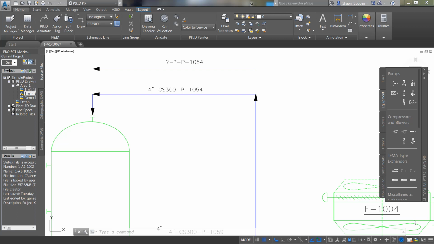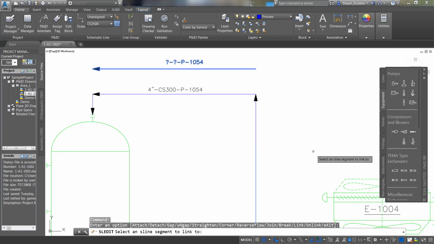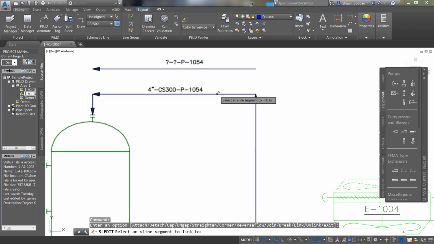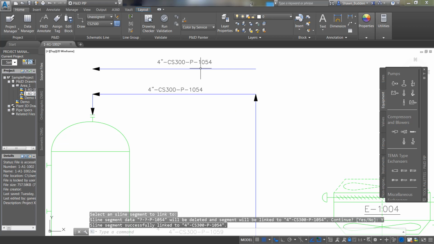Another feature that we're able to do with our right-click going to our schematic line edit is that we can link and unlink pipelines. Let's say that we want to link this line here to this one here. If we continue with our schematic line edit and choose link, we'll be prompted to pick the schematic line that we'd like to link to. So I'll go ahead and select that. We do get a warning asking if we do want to continue, and we say yes. And if you notice, that information automatically changed to this information here.